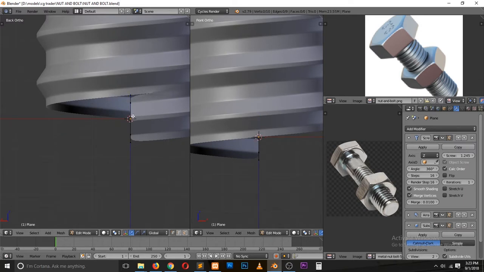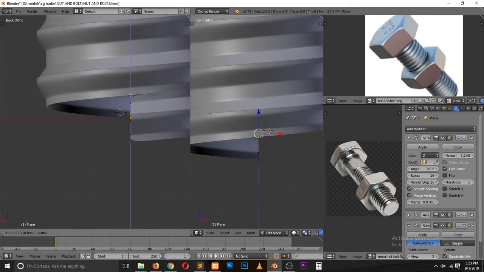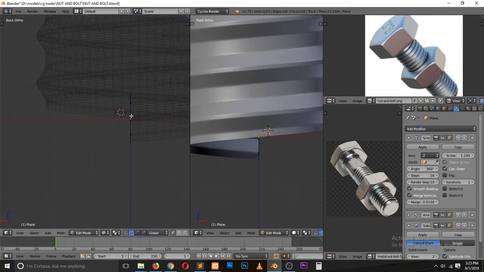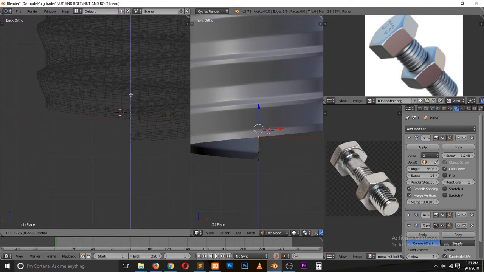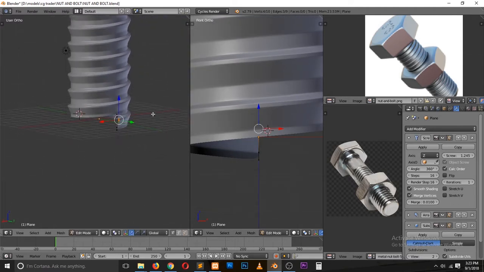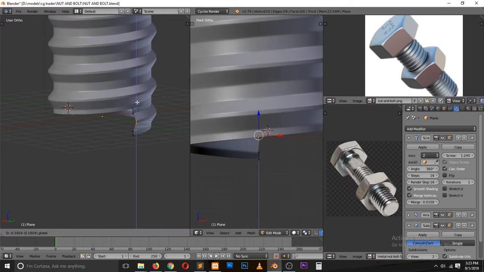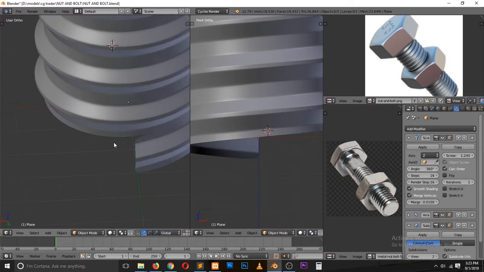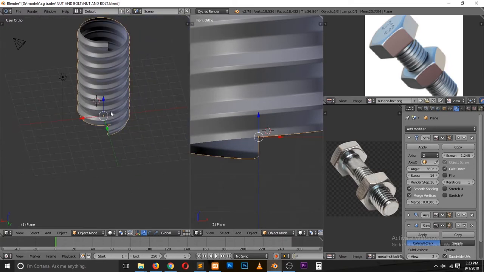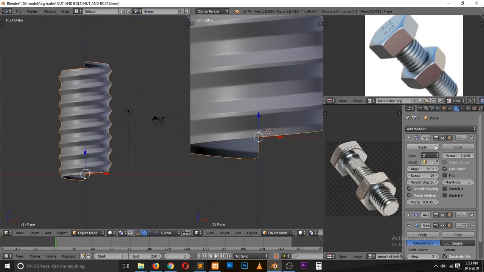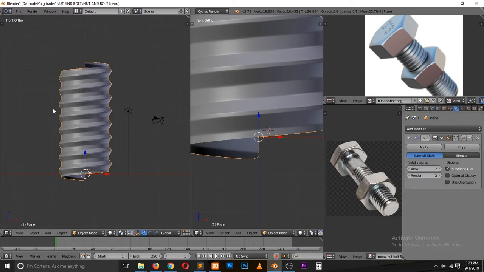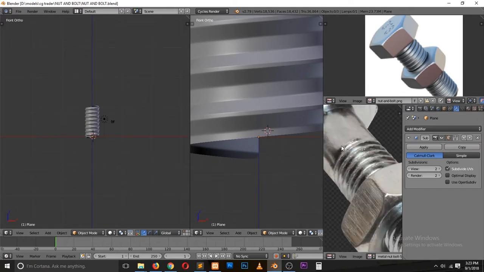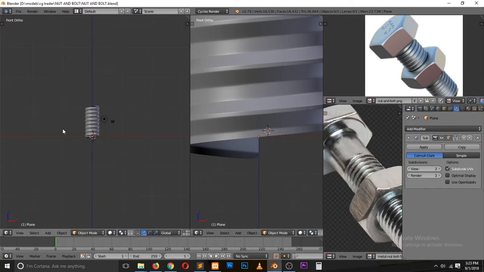So if you want, you can also move these around. So you can do pretty much whatever you want there. Now, after you are done with the profile, you can apply the screw on the array. Now let's make sure that let's extrude this part here at the top.